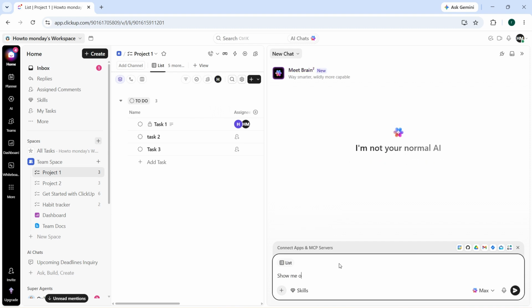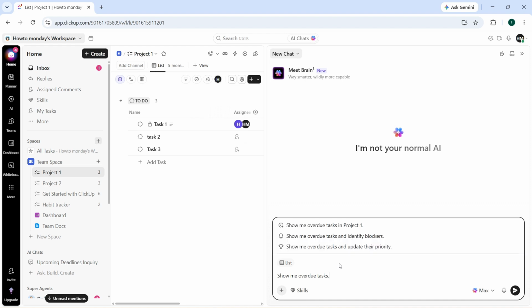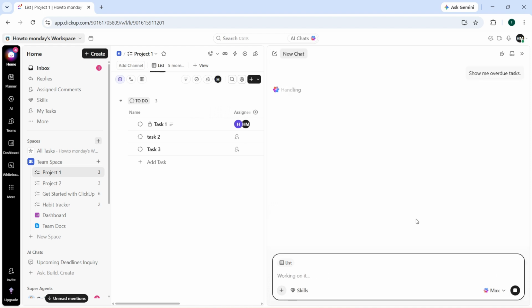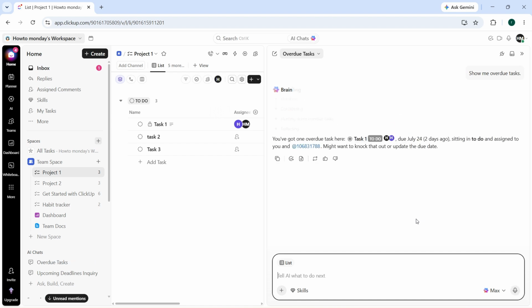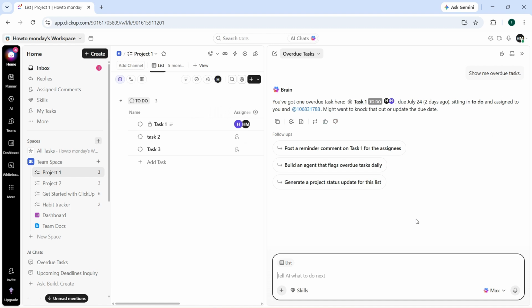In the AI assistant, type your question or request into the message box. For example, you can ask Brain to summarize a task, find information, or explain something from your workspace. Then, click Send to submit your request. Brain will process your request and provide a response based on the information available to it. If you need more information, ask a follow up question in the same conversation. You can also provide more specific instructions to get a more useful response.